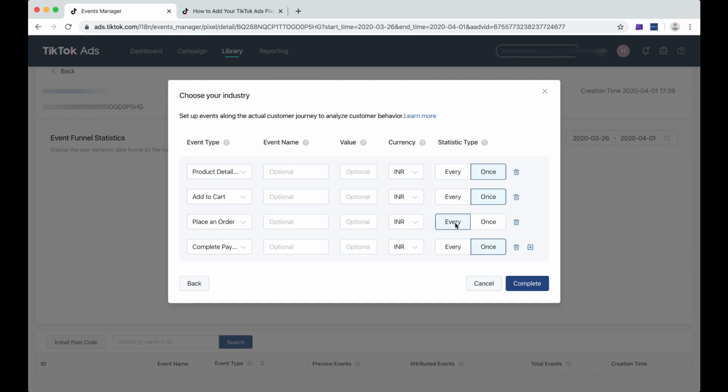Now for example, you are doing lead generation, wherein a person comes to your website and fills in his details. If I come to your website and fill in my details twice, it is of no use to you. You need my details only once. So at that time you select once. In e-commerce, as a standard, what we suggest is you should select every, and you can select on.